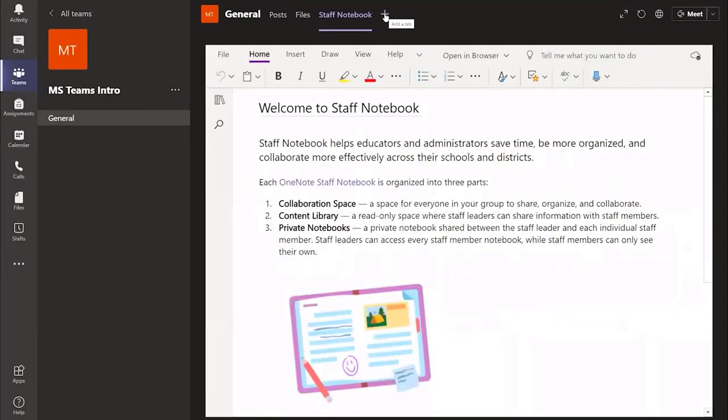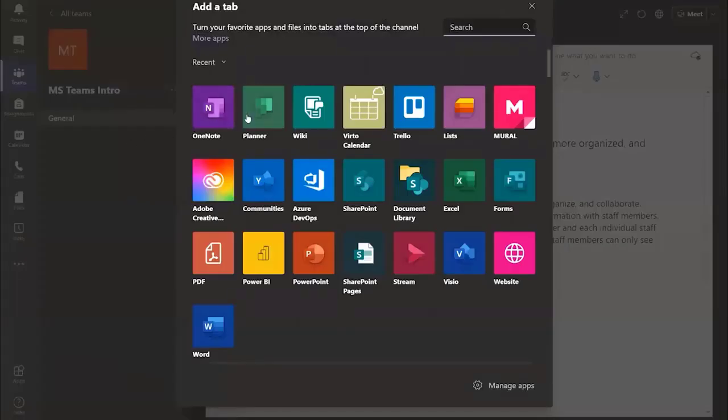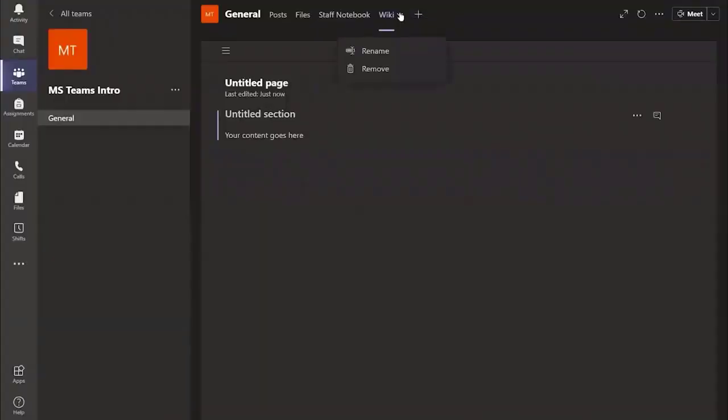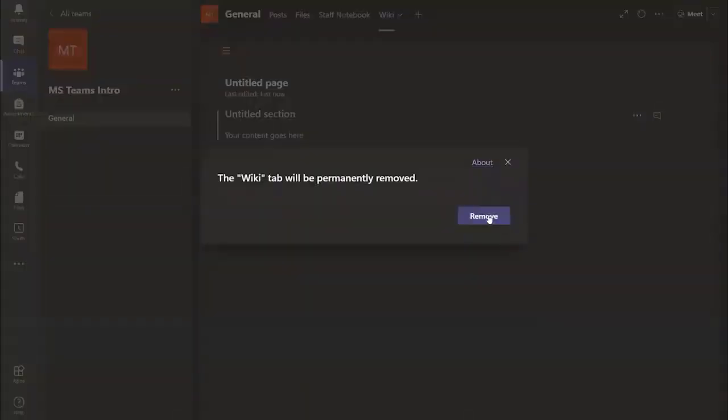The next tab is the Add a tab, which is a plus sign, which will allow you to bring in any other Microsoft 365 applications into your team. For example, there's Planner, Wiki, OneNote, etc. I've added Wiki to this example. Note that at any time, you can remove any of these applications.